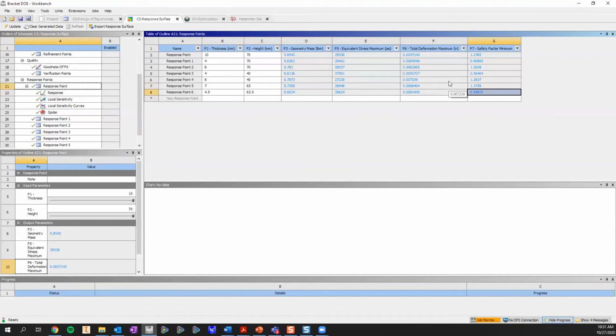So from using the response surface, it gives you the capability of getting a quick estimate and understanding of how my inputs affect my outputs. And I like this feature. It's pretty cool.